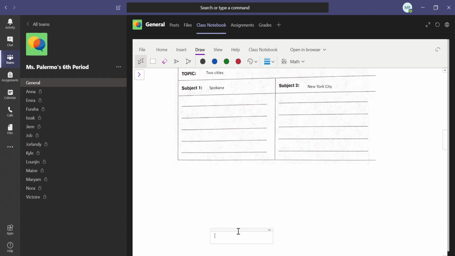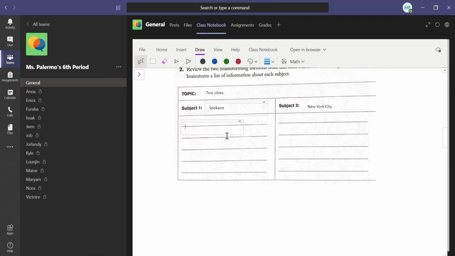So under Spokane, I'm just going to type as many things as I can think of that are unique about Spokane. So maybe I could put like access to outdoors, Rogers High School, literally the first things that come into my brain. Pacific Northwest, 4 hours from Seattle, close to Idaho, not very diverse. What else do I think of when I think of Spokane? Near Canada. So I'm just going to list everything I think of with this subject, Spokane.